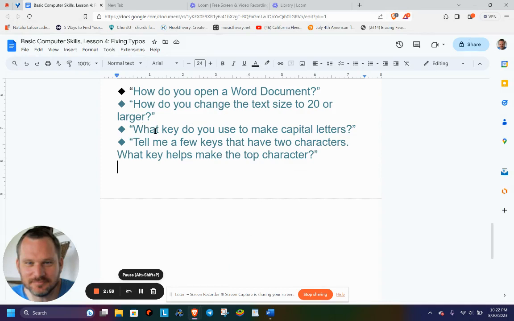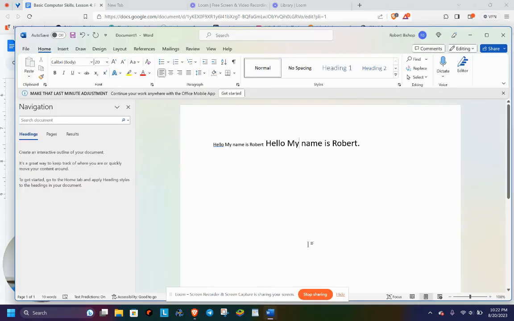What key do you use to make capital letters? That is Shift. Let me go out to the end of this, enter a couple of times. Capital Shift H, ELLO. Actually, no Shift here. My name is Shift R, OBERT. Okay. And what was the other question?